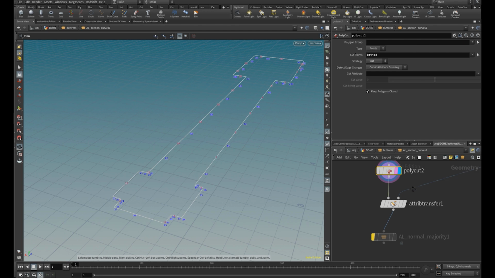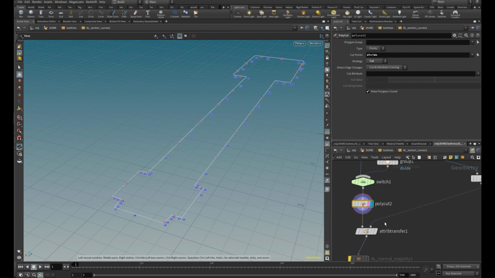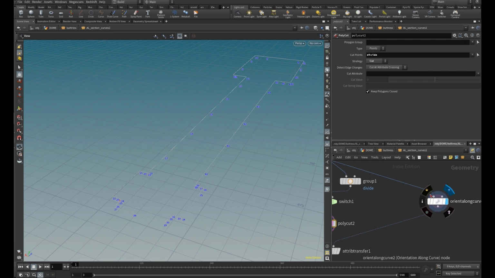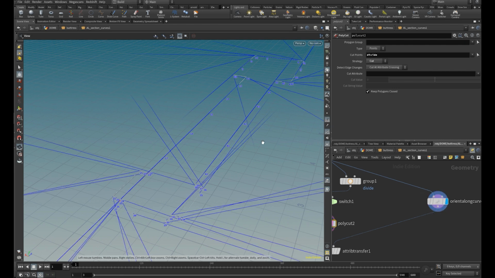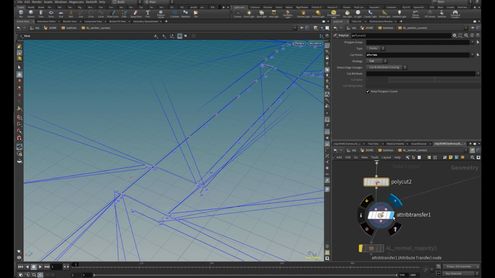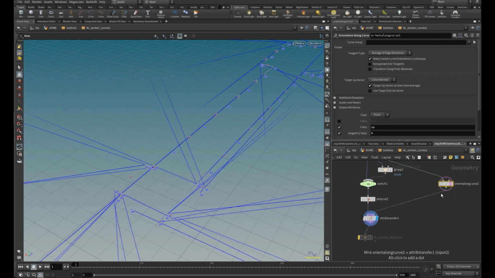I found out that it was better to actually generate the normal before the polycut. That's why I'm using an orientation along curve. Here is what I'm transferring after the polycut. Looking at normal guides, this is what you get at this point. When we transfer, we get the same result on this branch.